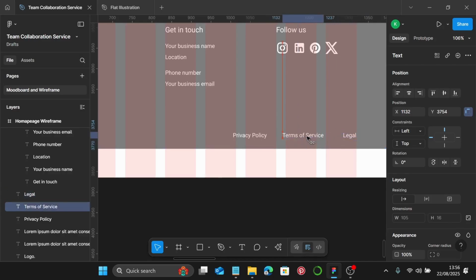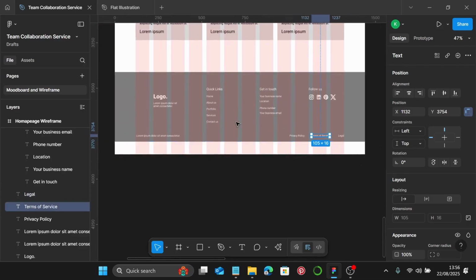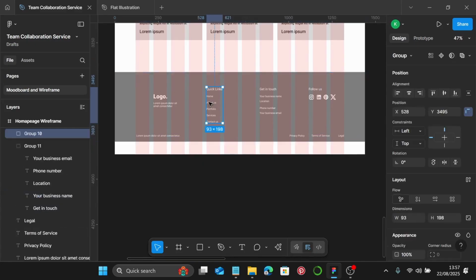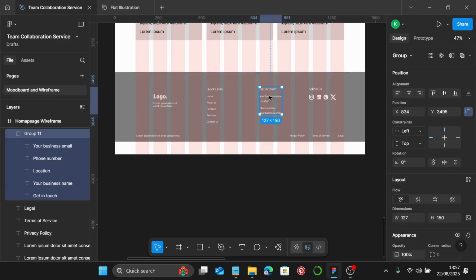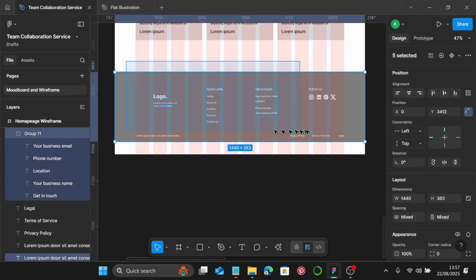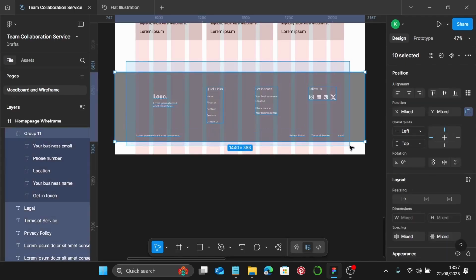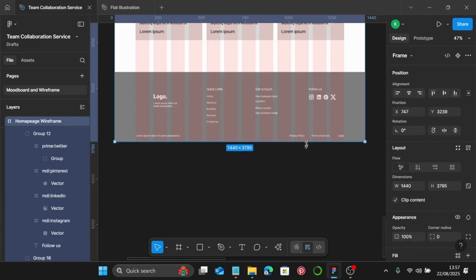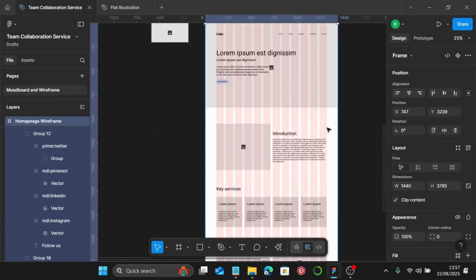Let me just kind of space them out. We could group it, but it really doesn't matter. We've created our placeholder text, our placeholder footer section. So I'm just going to select everything here, including the rectangle, and we're going to group that. Let me just reduce the height of this, and that's it.